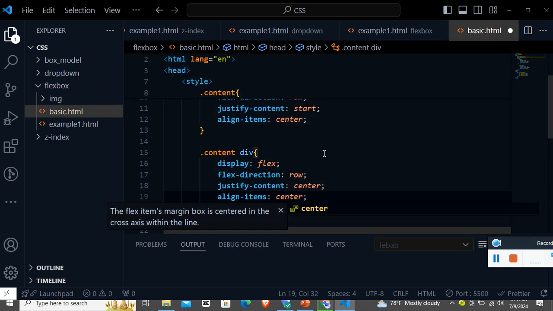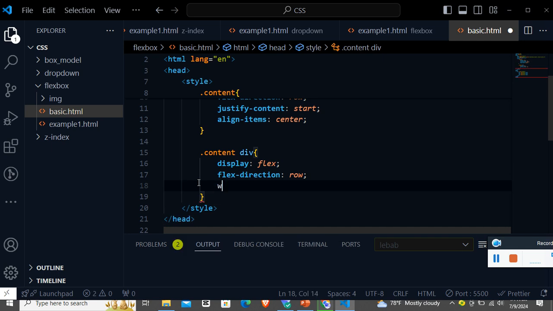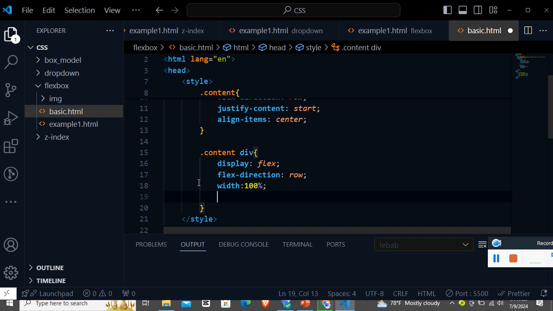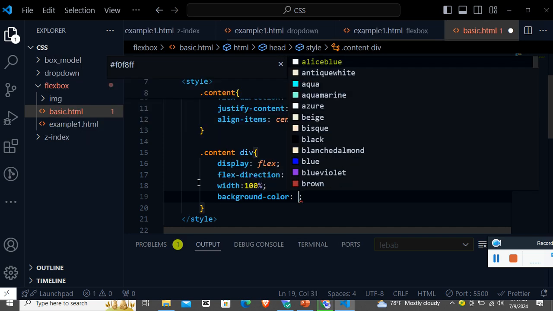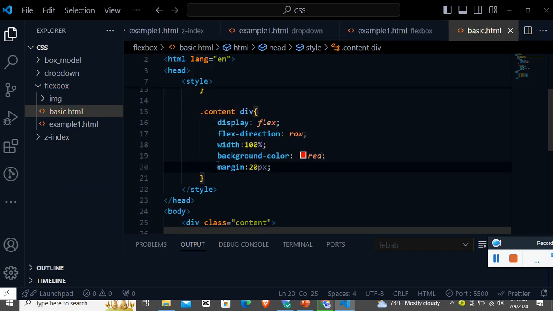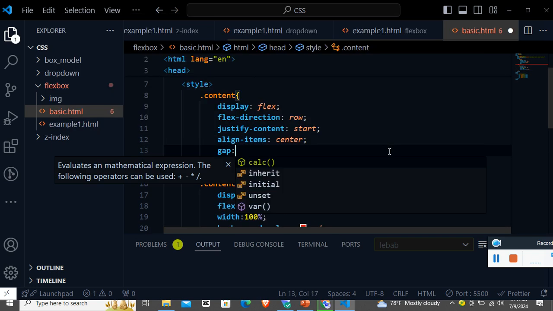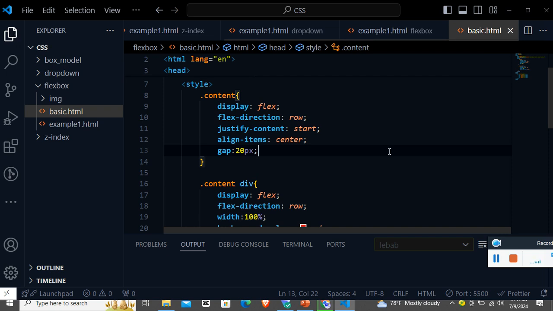I think in this case we don't need this right now. Okay, we don't need this, and then I just try with the 100%. Okay, and then background color red. And then I want to have here margin 20px. Or if you don't want here a margin, we can have here a gap. Here a gap 20 pixel.